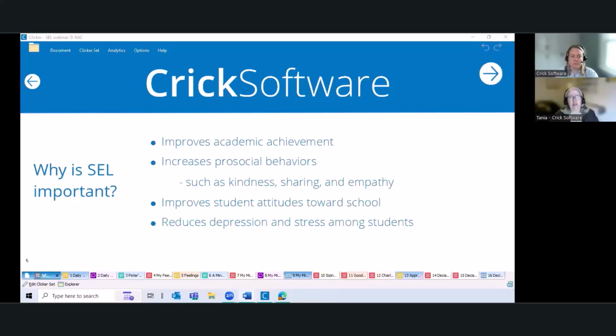A lot of research and studies have been done to look at the benefits of social emotional learning. And they have found that a focus on SEL actually improves academic achievement. Clearly, looking after students' emotional well-being makes them more open and available to learning. It also increases pro-social behaviors such as kindness, sharing, and empathy, which are so valuable in the classroom. It improves students' attitudes towards school, which otherwise can be one of the biggest barriers to learning.